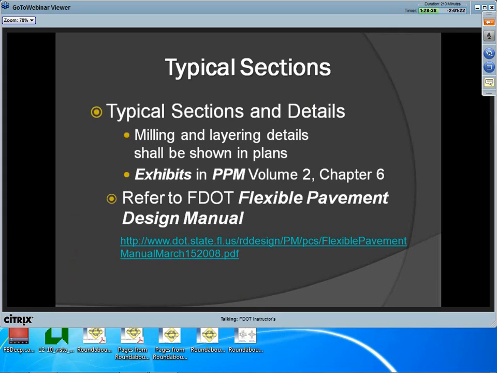Most of the changes this year were made to the typical section details, so we'll focus most of our attention today on that. But as a brief reminder of some of the major things from last year, the 2012 PPM established that the cross-slope correction method used for the 3R projects shall be shown in milling and resurfacing details, and to add tabulated existing cross slopes at 100-foot intervals where needed. That's where the cross-slope correction is needed.